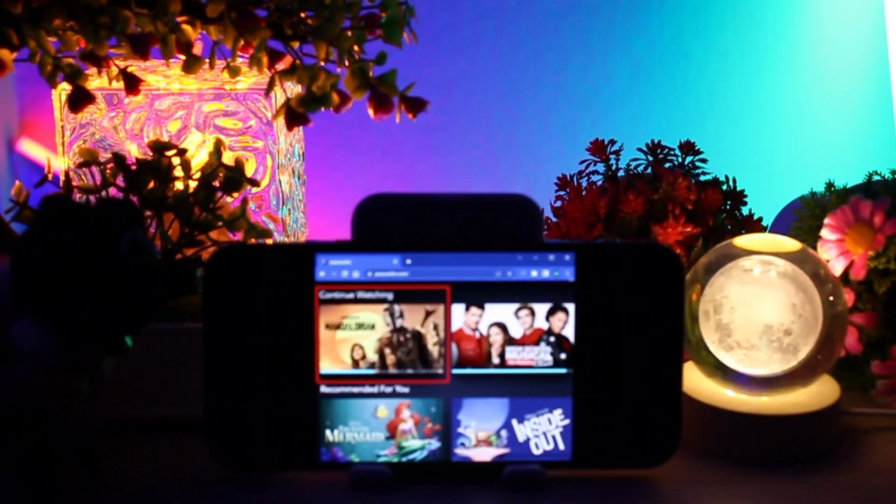If finishing doesn't work, try this. Open the show, restart it from the beginning, then exit right away. Sometimes Peacock resets the process and removes it from continue watching.